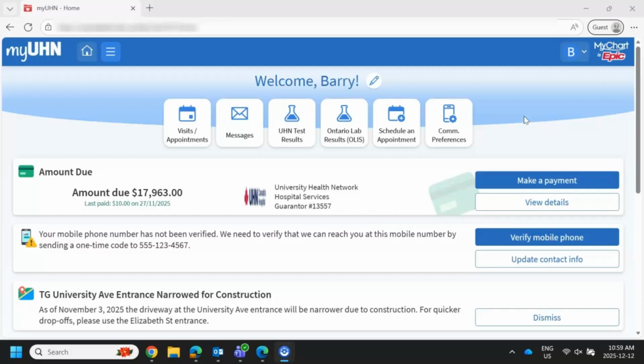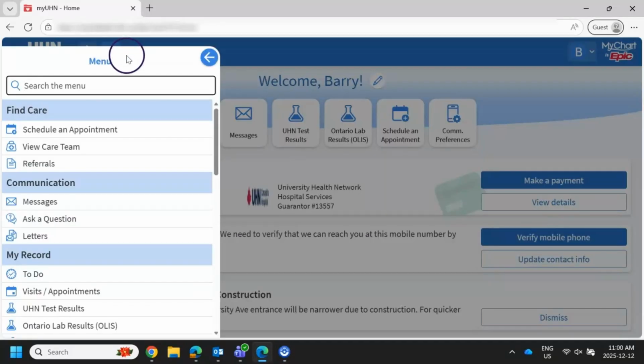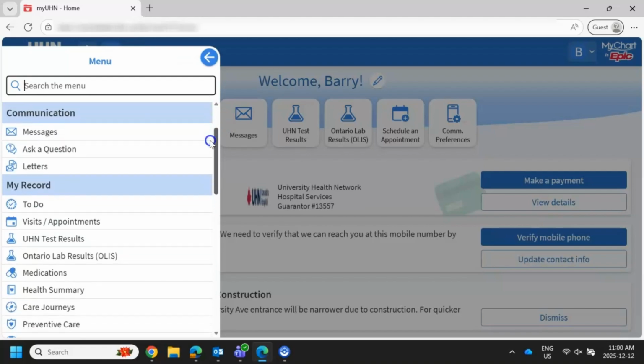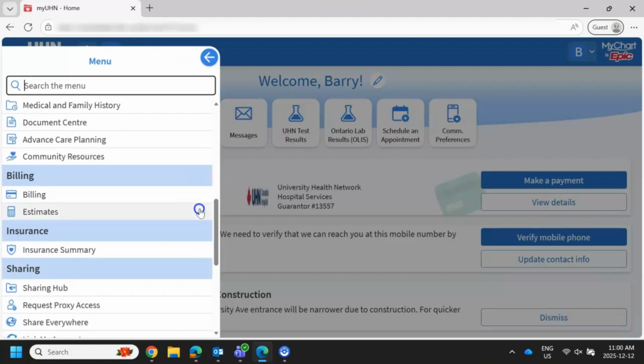If you do not see it in your notifications, go to the top of the page on the left and look for the menu button. It is a button with 3 horizontal lines. Click on it. Scroll all the way down until you see the heading, Billing. Then click on Billing.